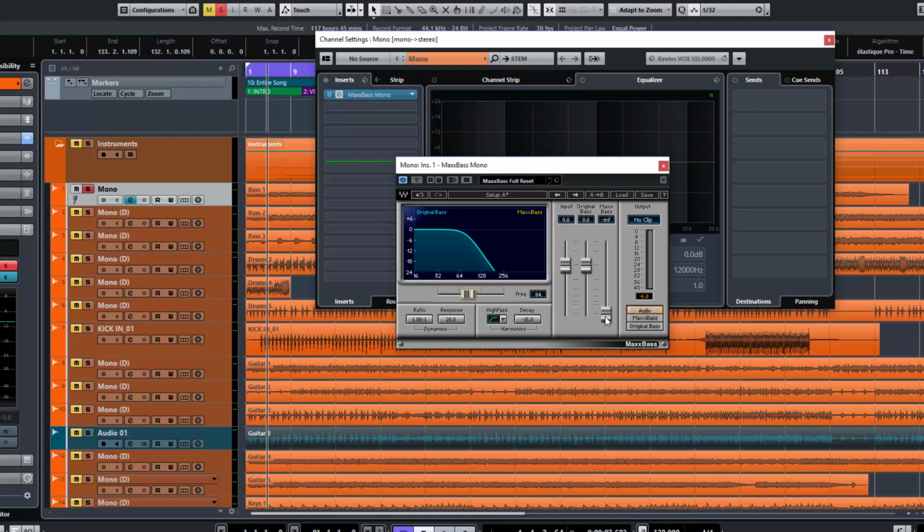Now, our yellow line is obviously our MaxxBass setting here. So the higher we push it, the more of the affected signal is being done there. We've got our original bass, and we've got an input control here.